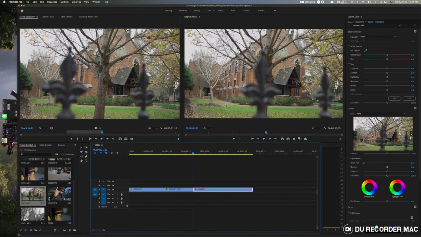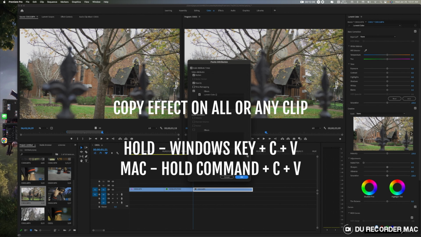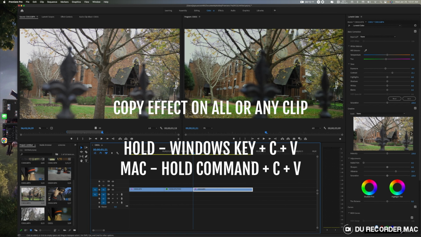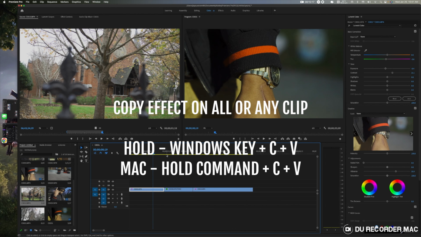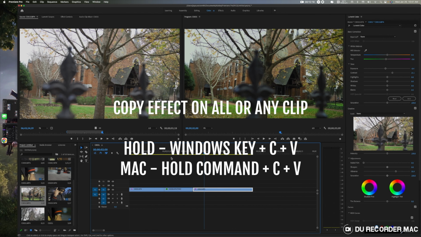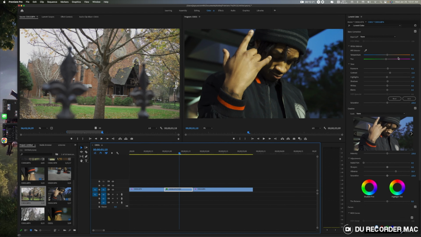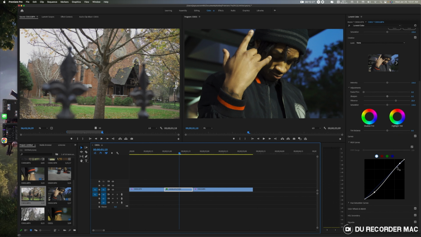Now this is just music videos and videos in general. I can Command-V on that, same effect. It works all the way around, like that color look I just did. And to get that image, all I did was play with the tint a little bit, the exposure, the contrast, the highlights, and the color curves.